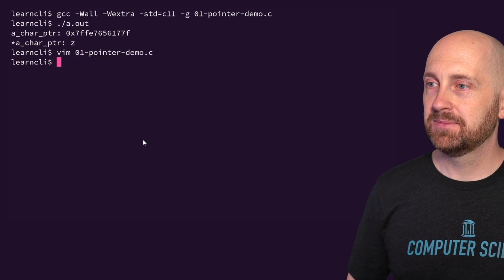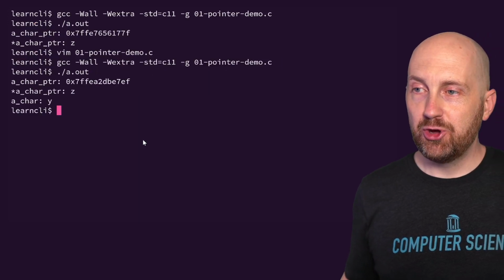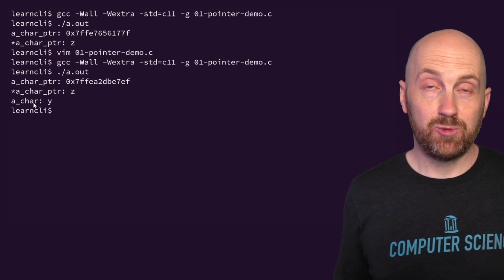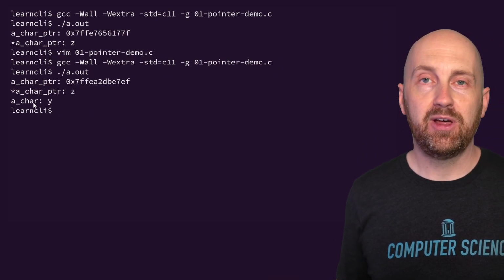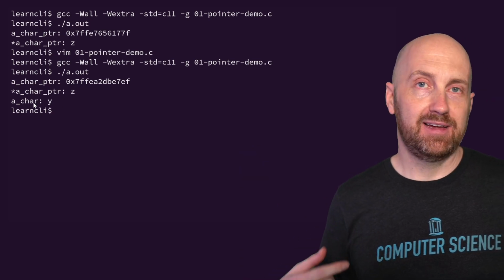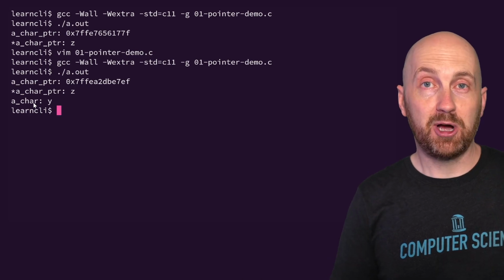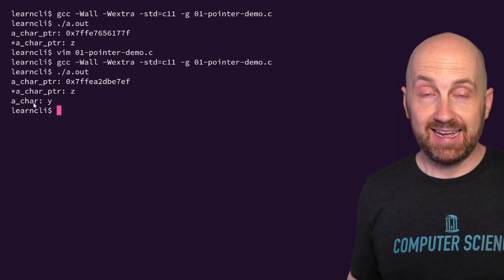So I'm going to save this and run this program one more time. And notice that a char, when we accessed it, changed to y. So sure enough, by taking out a pointer that referenced a char and then updating that through dereferencing, we were able to change some other local variable's value. And that's pretty scary, right?